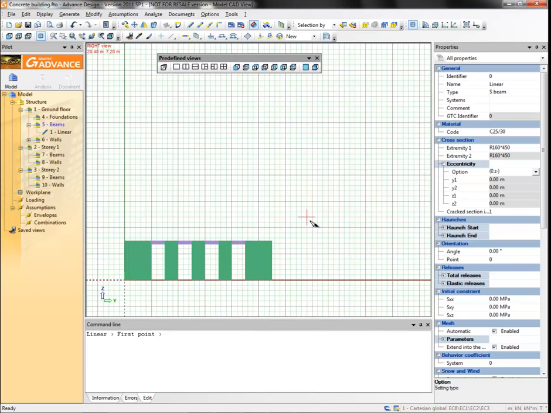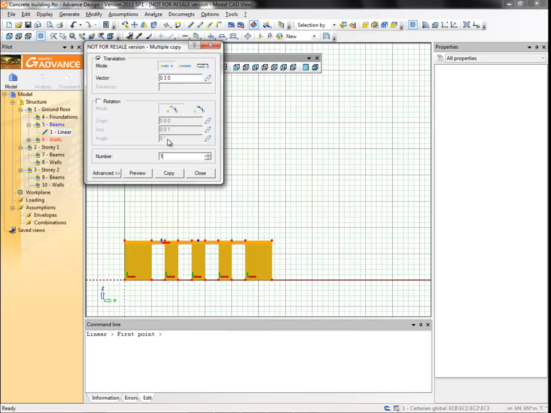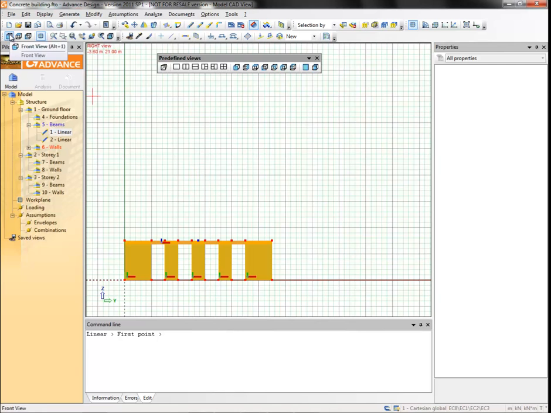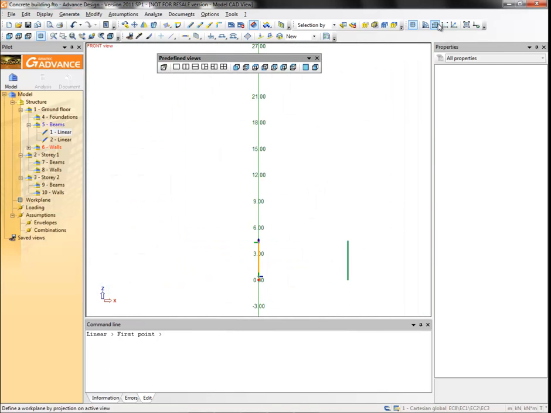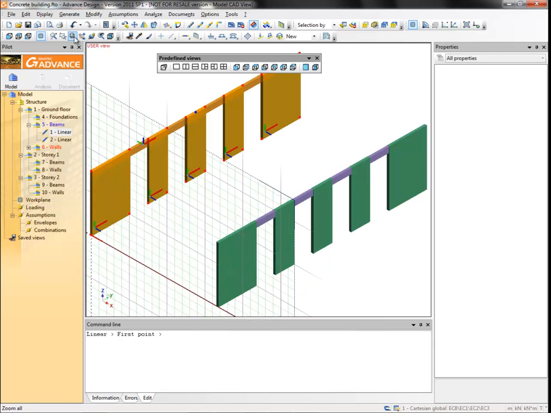Select all elements by pressing Ctrl+A. Copy them 10 meters in the positive X direction. Now select Front View and project the work plane onto the active view. Then select a 1-1-1 view from the Predefined Views toolbar and get a 3D view of the ground floor elements. Click Zoom All to center the model in the graphical window.